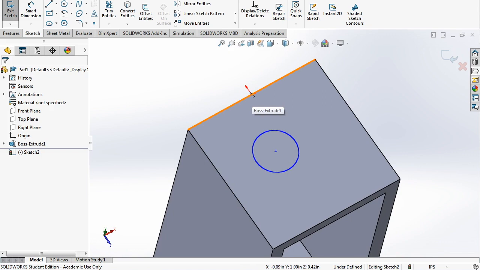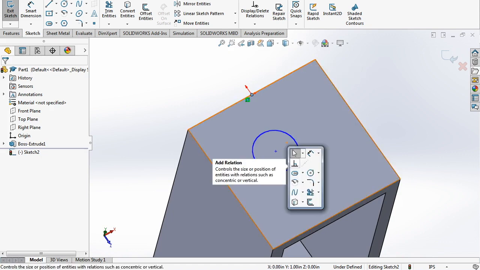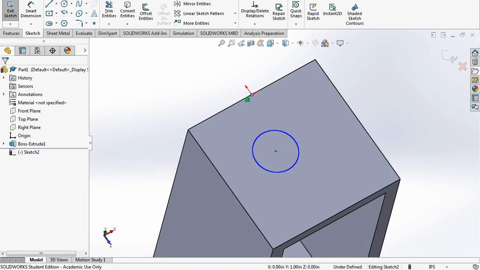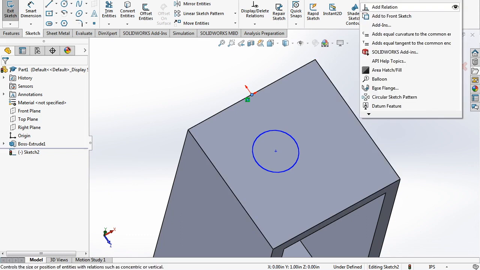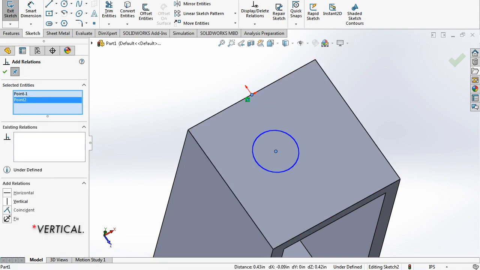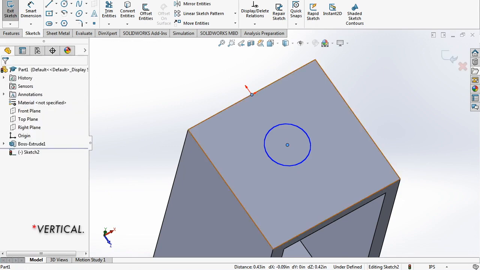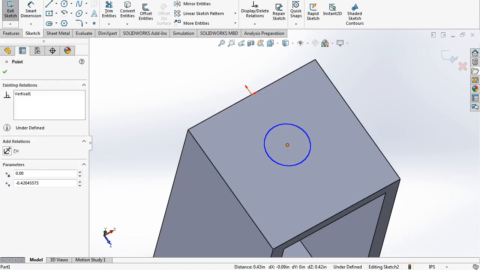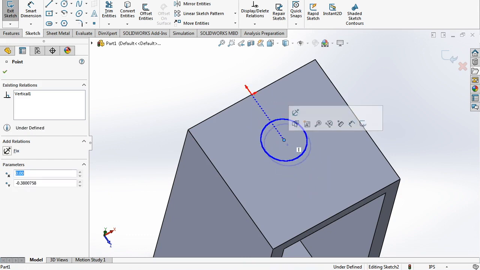I can select the point here, the midpoint, and sorry, that's a secret menu, I'll get to that later. I'm going to search add relation. So I have that point selected, and select this point. I'm going to make it horizontal, and you can see the other options here. But I'm happy with horizontal. And now, I can't move it side to side, I can only move it up and down.